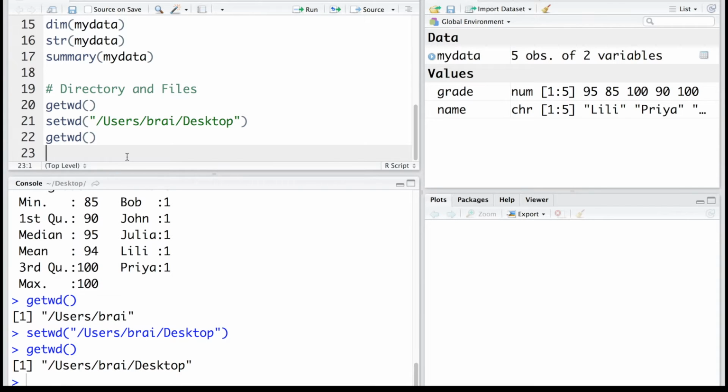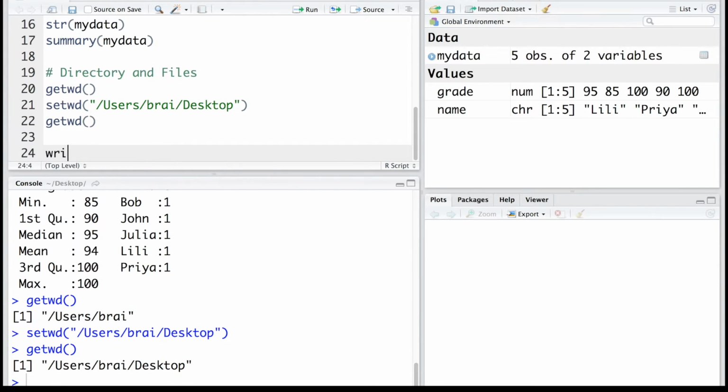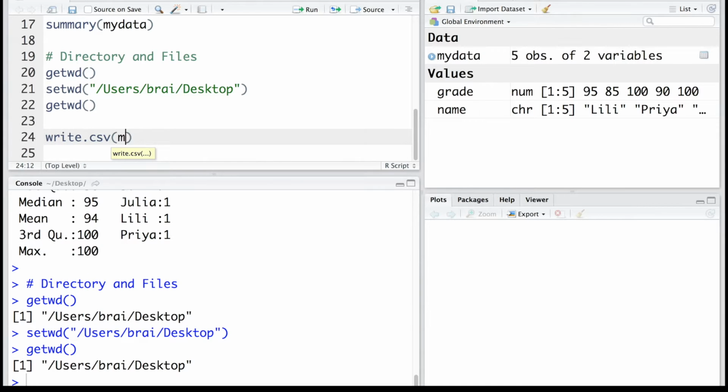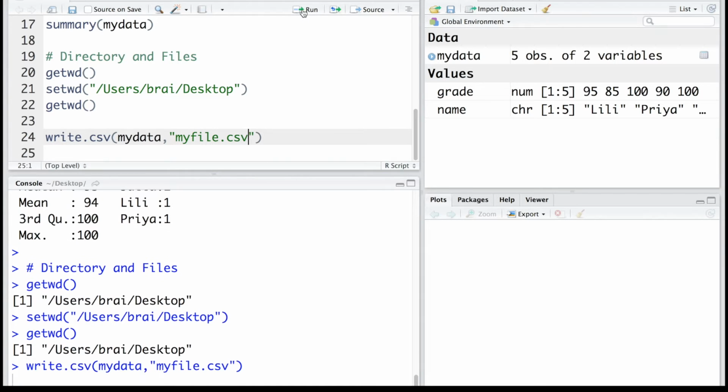So let's create a file or write a file using write.csv. Note that CSV files are best to use with R. Even if you have an Excel file, it is better to convert it into a CSV file. We'll save my data that we created just now with 2 columns, grades and names. Let's say we want to name this file as myfile.csv. Once we run this line, and when you go to the desktop, remember we have set the working directory to be our desktop. So we do not have to really specify that path again and again.